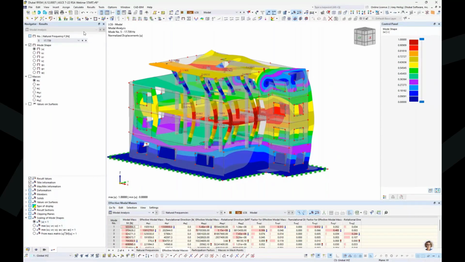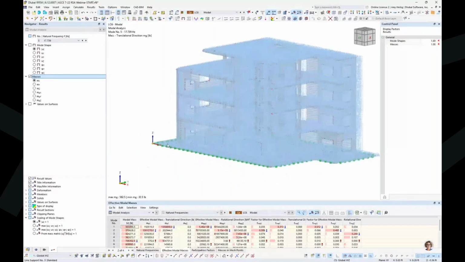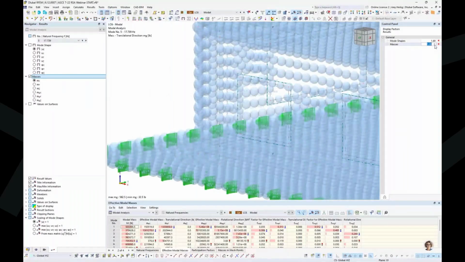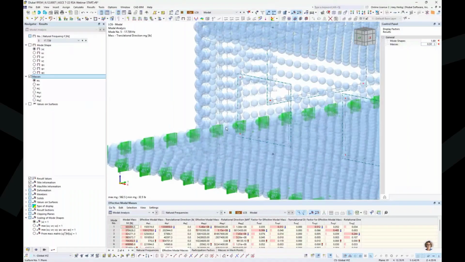So in addition to the mode shape, we can also activate the display of our masses. And if I zoom in here and maybe turn this into wireframe view, we can also decrease the size of the masses here. This is showing us at every single FE mesh point exactly the masses that we are considering for this modal analysis from that mass combination.